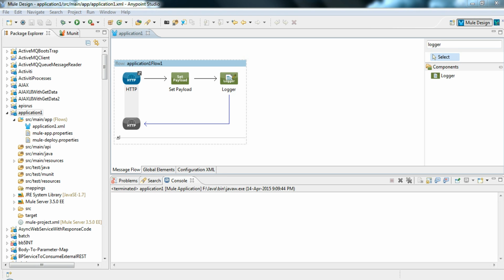Hello YouTube. Today my demonstration will be very simple. A simple example, basically important for a Mule beginner. This example will be on the topic of how to deploy a Mule application in Mule Standalone server.